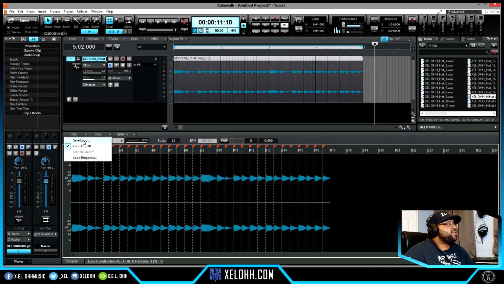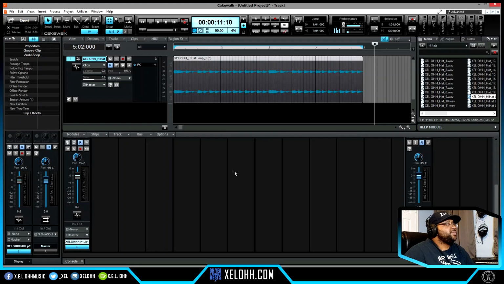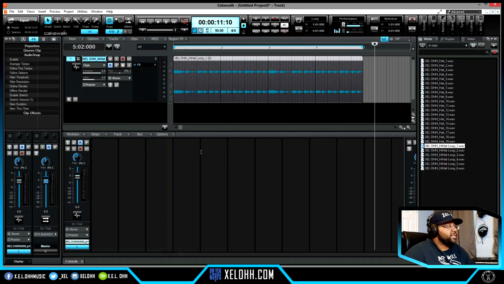And you can actually save the loop. You can stretch it. It has a whole bunch of different things you can actually do inside of this groove clip, but I'm not going to use that. But just to show you that it does have that option in here.